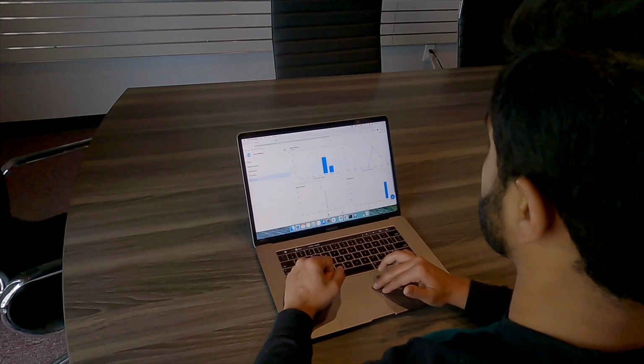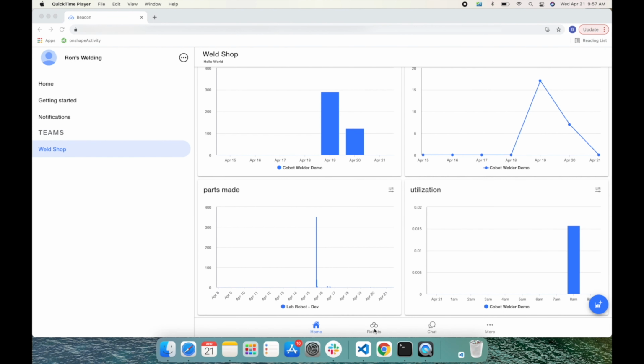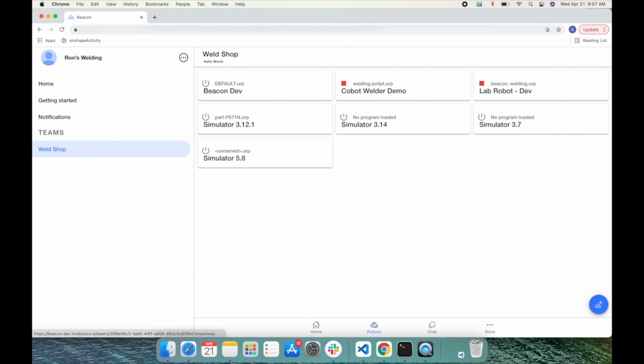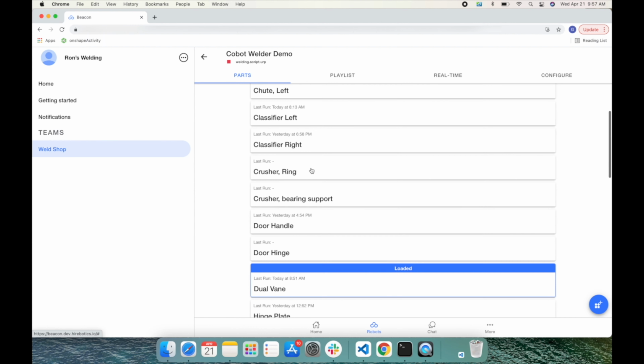So what we have here is Gaurav, an engineer, sitting at his desk looking at data. He's got a job that's come in that he needs to bid. So he goes to the robot. The part has been programmed quickly. Again, we've already gone through the ease of use side, so in a matter of minutes, he's got the part programmed. So what does he do?